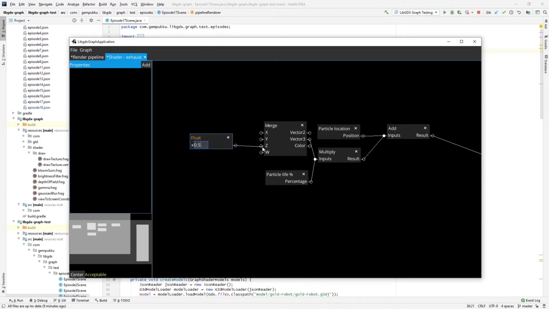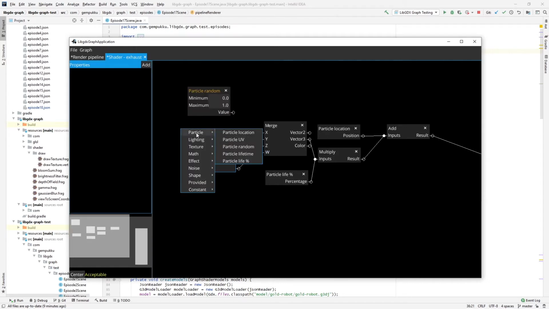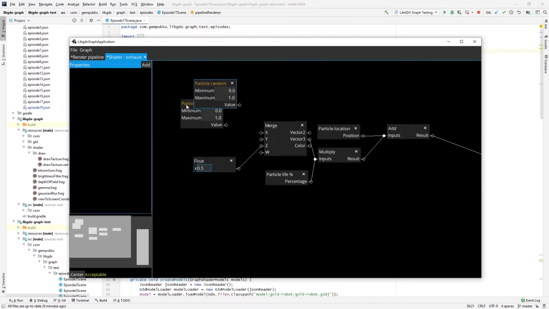As for X and Y, I'll use the particle random. Particle random basically means that it's going to be a random value between the minimum and maximum that you specify. And for a particle, it's always going to be the same number. So we are guaranteed that if a particle starts going in a specific direction, it keeps going in this direction. And maybe Y is going to be half of that, -0.5 to 0.5. Okay, so we specify this.